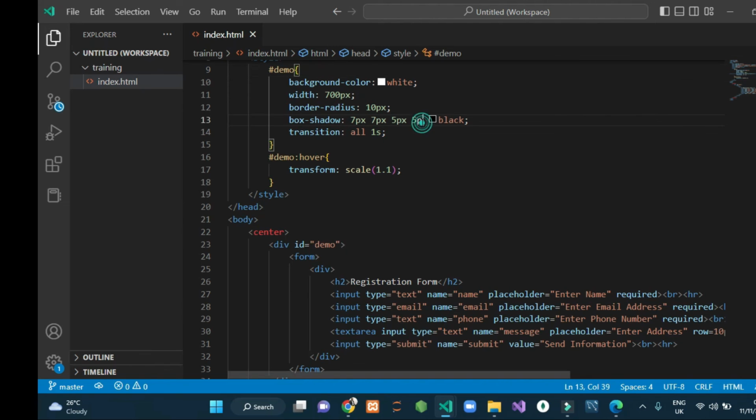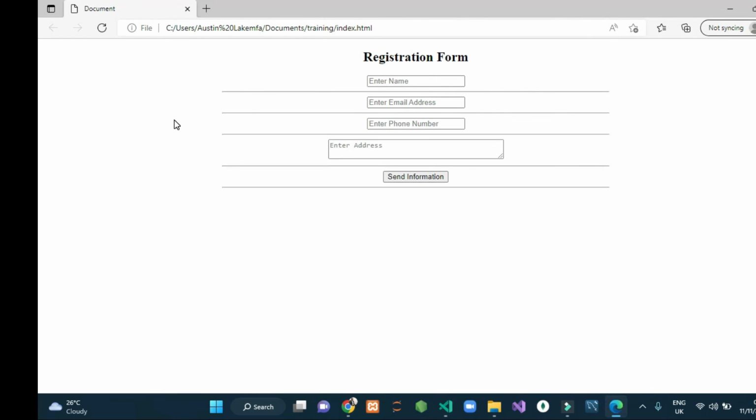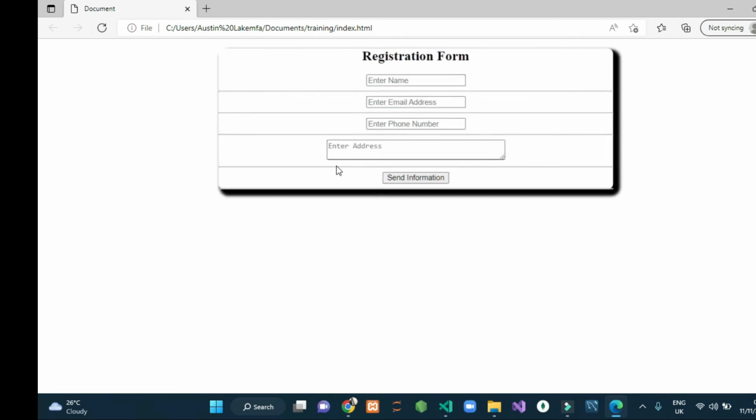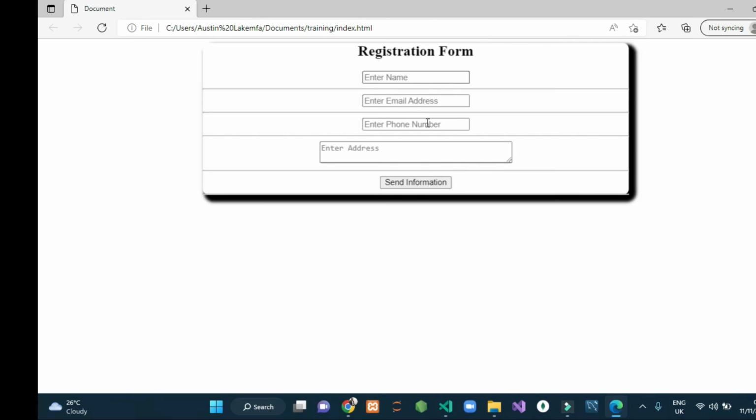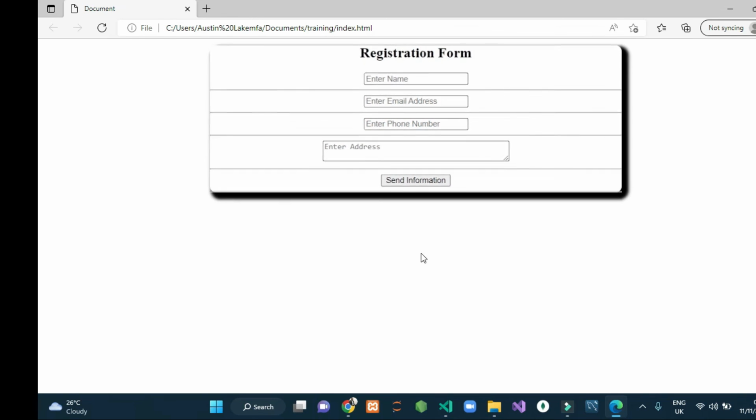Box shadow, sorry, I did not put my X here. So now let me do this, and just save, Control S. Now let me go and check it. The box shadow should be showing now. Now you can see that the shadow is showing. The box shadow now looks more presentable. You can put your name, your email address, your phone, and your address here. Then you submit the information.